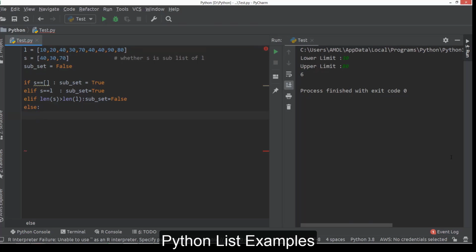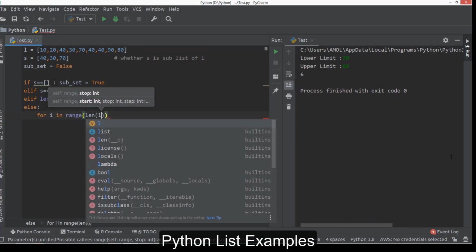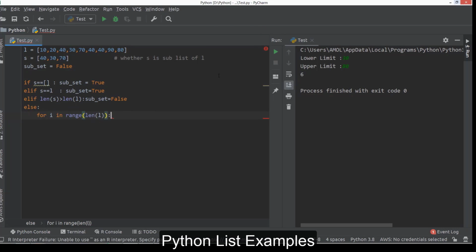So for that purpose we are writing one loop now. Now see how we are writing this loop. We are going with the range value, and we want to traverse this. See what we want to check. We want to check the first element of this list in this list here. So we are traversing this list and we are checking whether S of 0 is available somewhere in L.